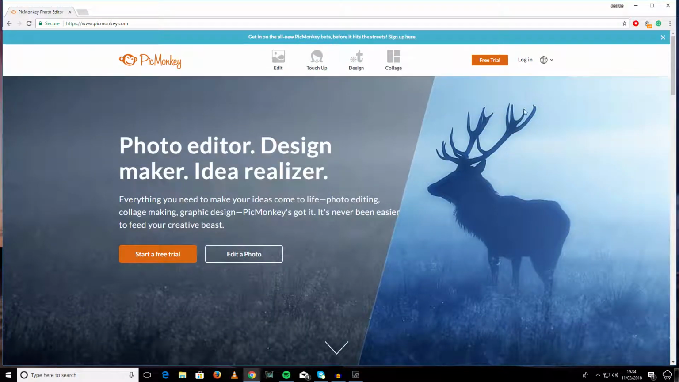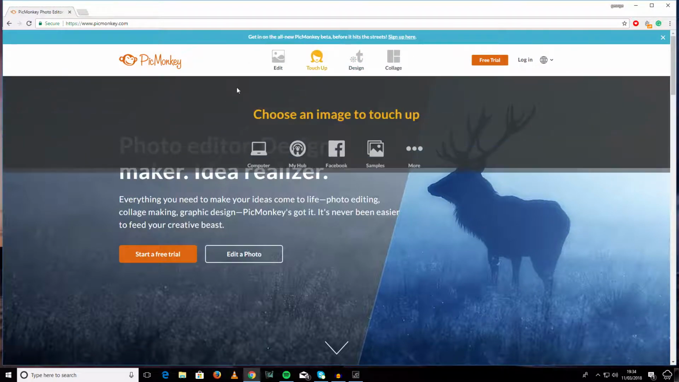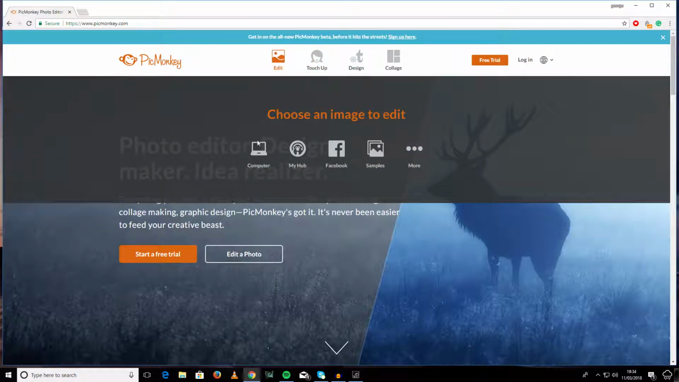So all you want to do is go over to their website. It'll be the first link. Just type in PicMonkey and you'll come to this screen. Don't worry about this. Don't start a free trial or anything. Just go up here and click edit, and then you can choose an image you want to edit.